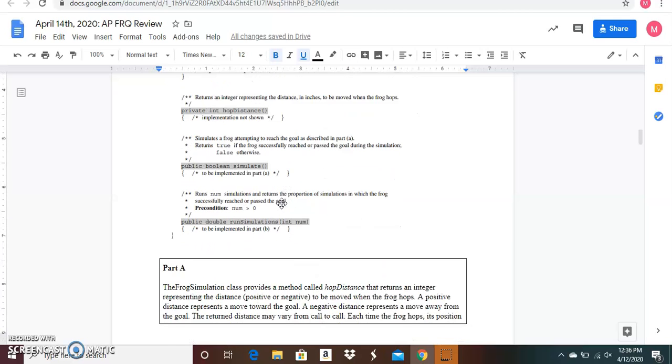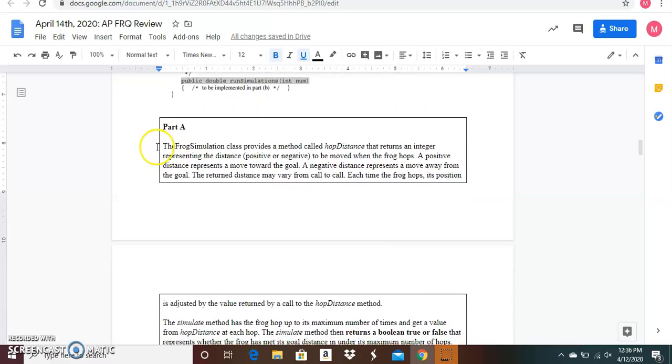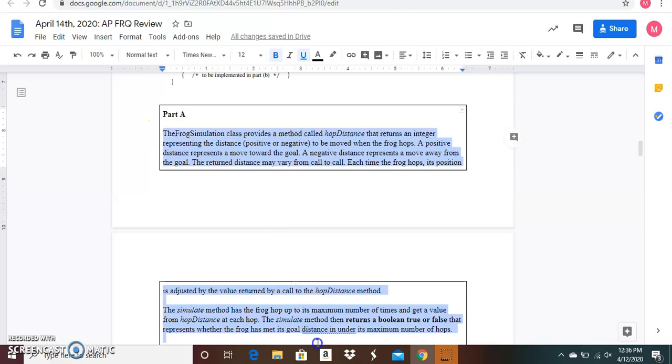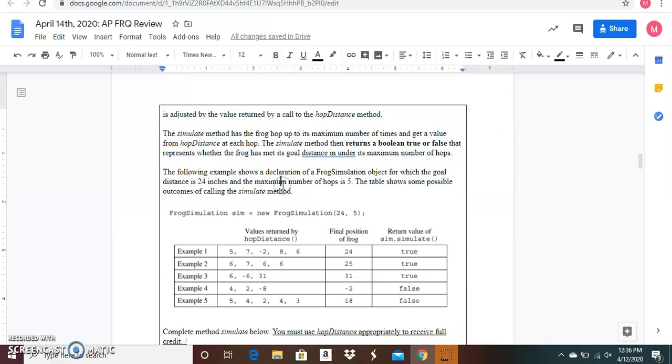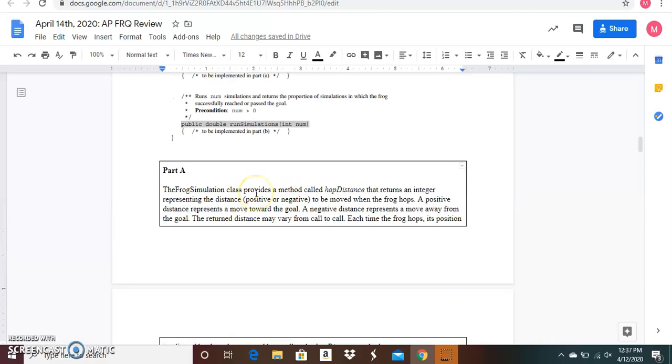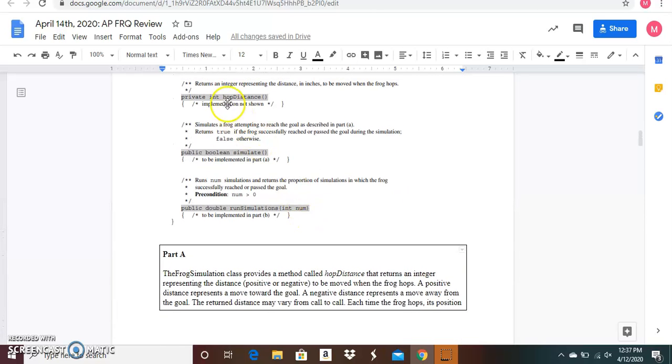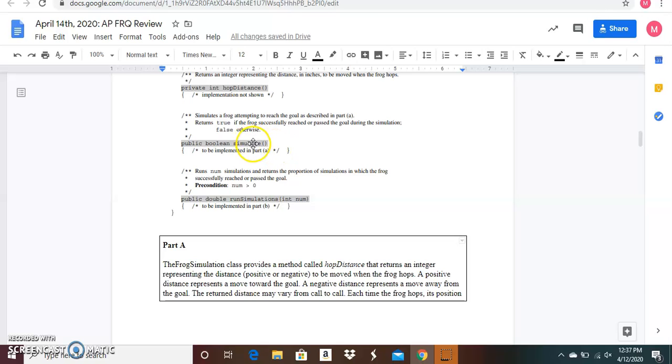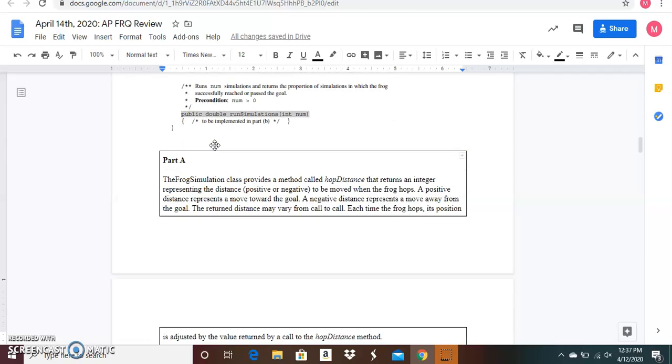Once you've done that, you'll take a look at part A. Part A asks you to use a method that already exists called hop distance. That doesn't show how it works, but it returns an integer representing the distance in inches when a frog hops. And you use it to write a method called simulate. What return type is this method? Haha, great work, class. It's a Boolean. So it's going to return true or false.